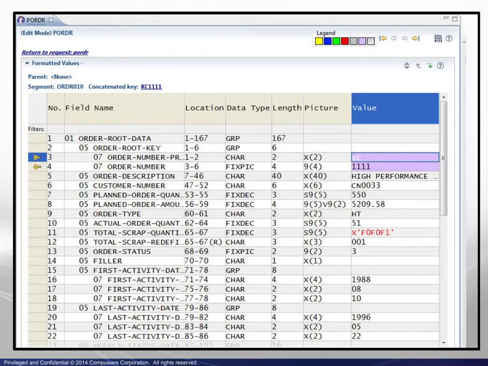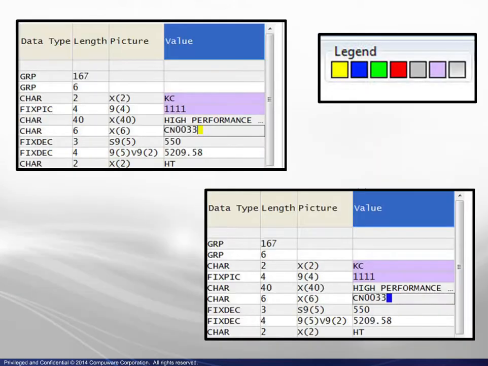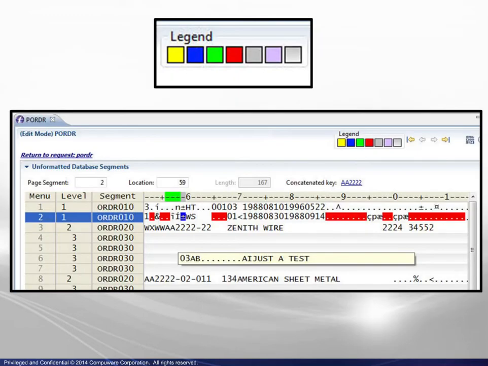Next, we will have a look at some pertinent items in the legend. The lavender background denotes a key field. You will see a corresponding key icon as well when viewing in formatted mode. Yellow designates current cursor position for insert mode, and blue indicates current cursor position for overwrite mode. When viewing in unformatted mode, green indicates field boundaries, and red indicates a non-displayable or invalid character.